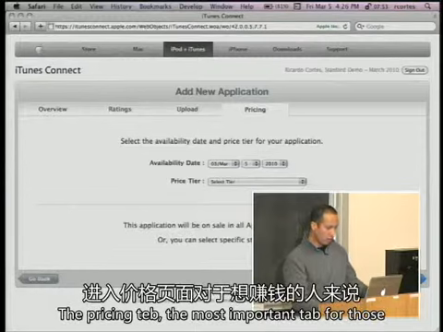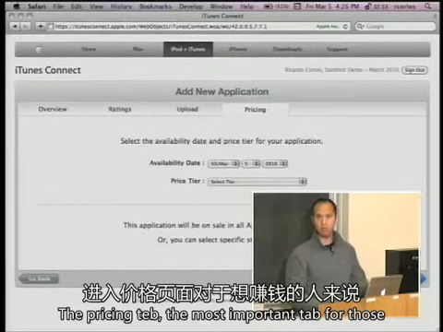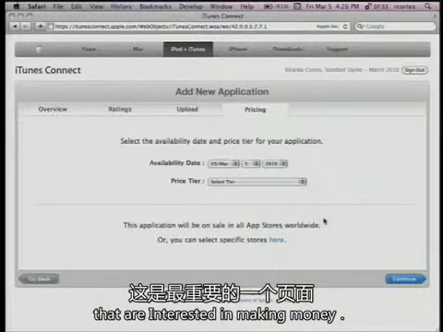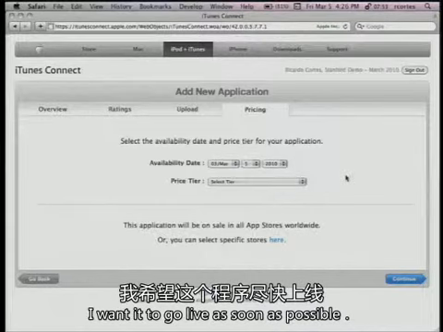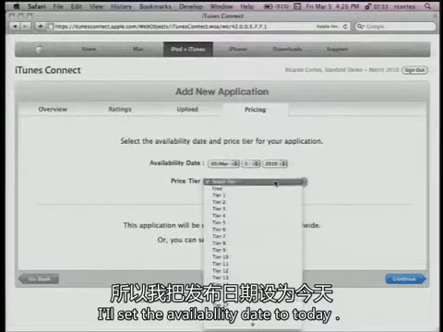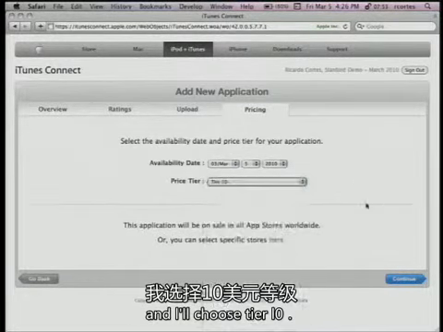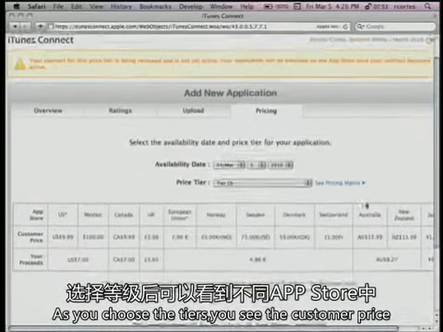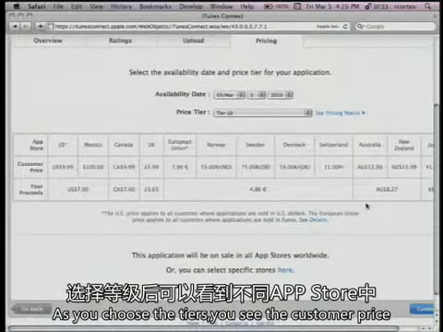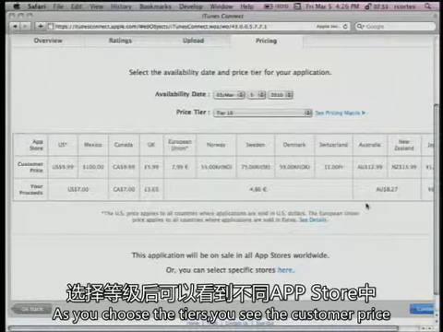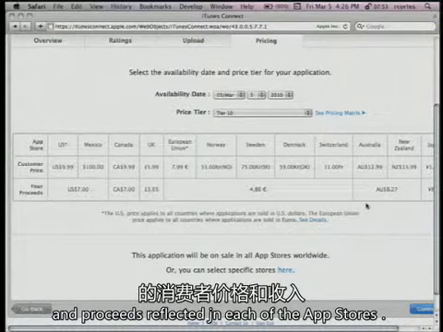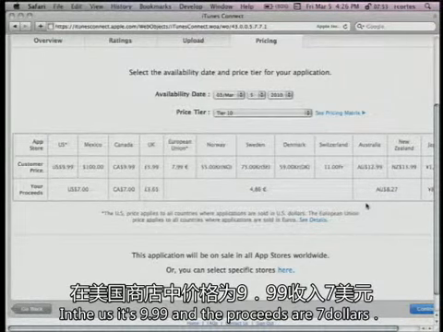The pricing tab, most important tab for those that are interested in making money. I want it to go live as soon as possible. I'll set the availability date to today, and I'll choose tier 10. As you choose the tiers, you see the customer price and proceeds reflected in each of the app stores. In the US, it's $9.99, and the proceeds are $7.